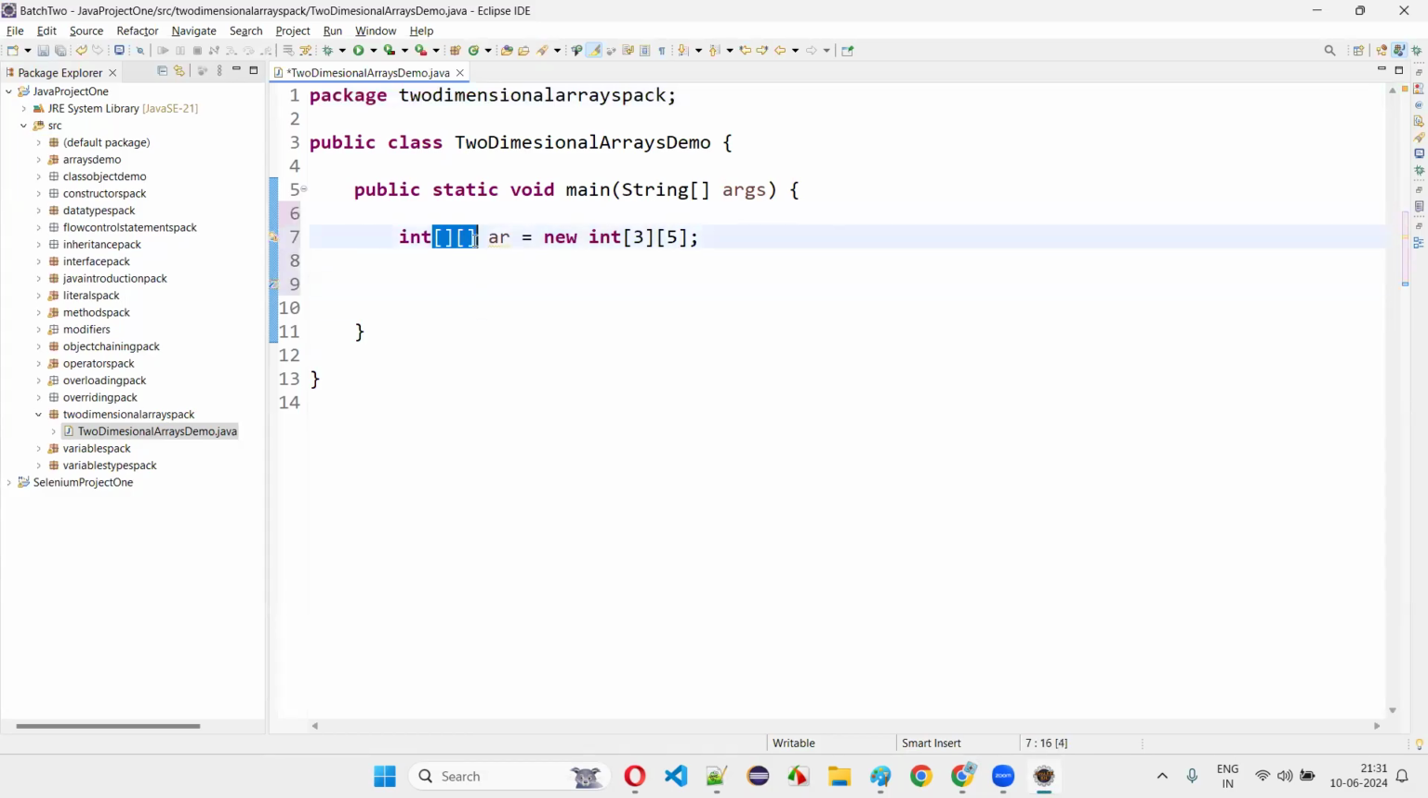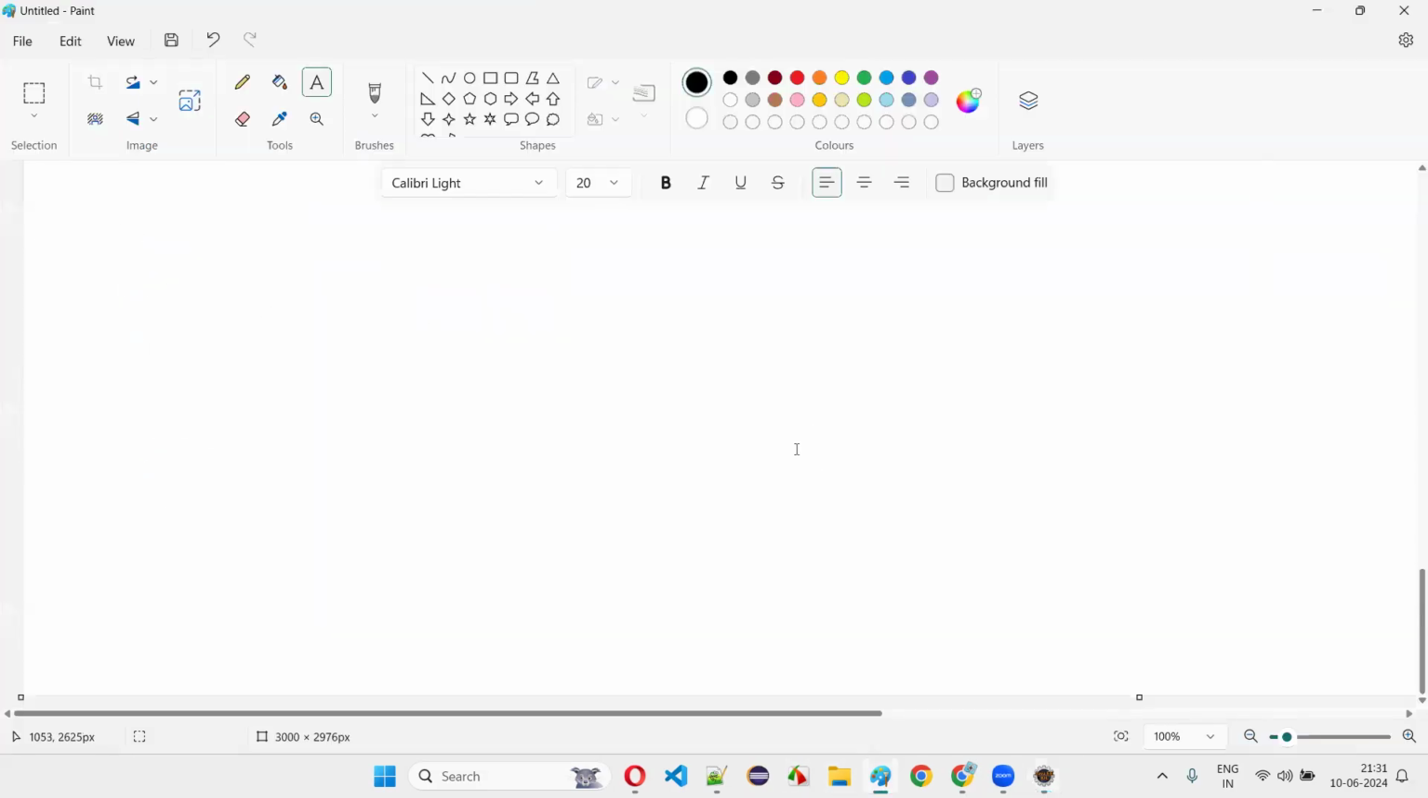This is a two-dimensional array, yes or no? After the data type or after the variable, you can provide the square brackets. And while creating the object using the new keyword, after the int data type you have to give two square brackets. You have to specify two sizes: 3 you are specifying, 5 you are specifying. What does it mean? Let's see what happens in the computer memory, so you get a clear understanding.